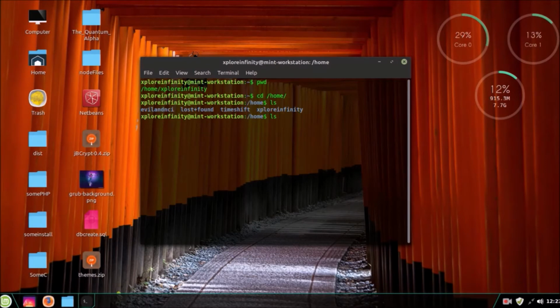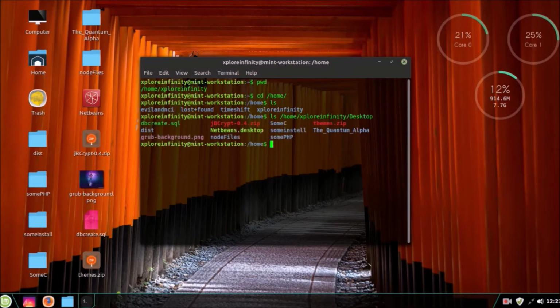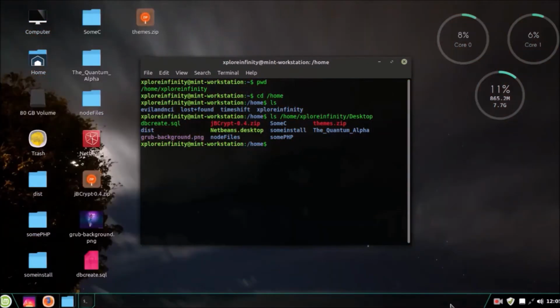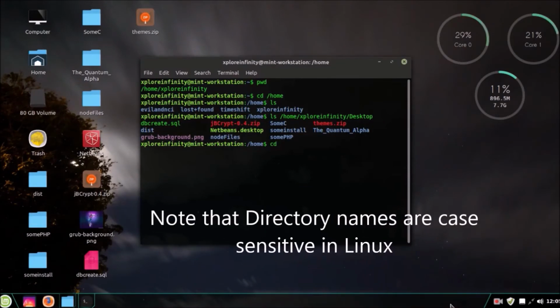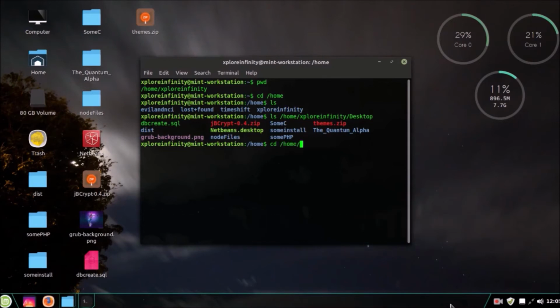So if you want to do that, suppose I want to list the contents of the desktop. So I'll go to the desktop. This will show me all the contents of the desktop, as you can see, and all the files and subdirectories are listed. Now I'm just going to change our working directory to desktop. That is cd, change directory, home, explore, infinity, and desktop.